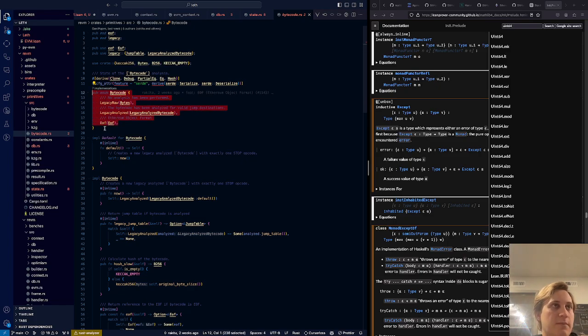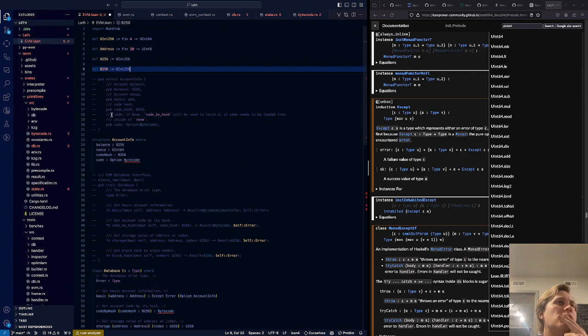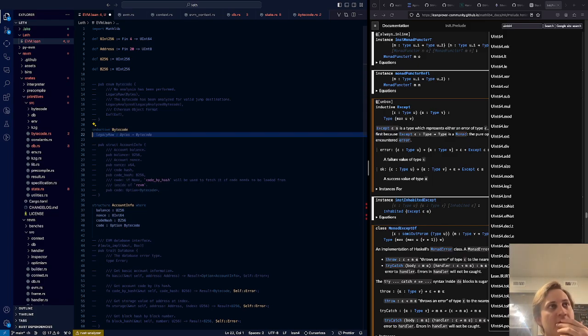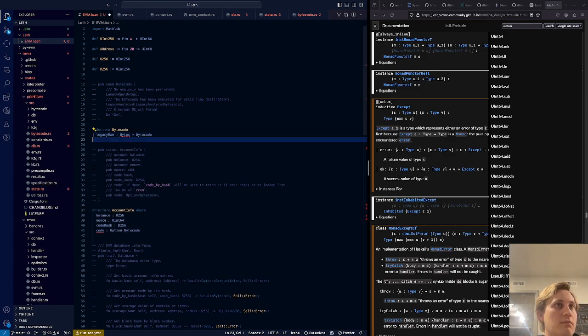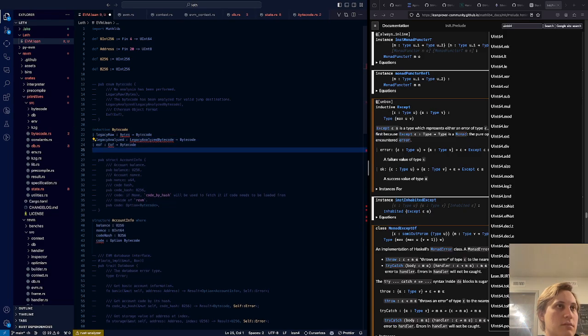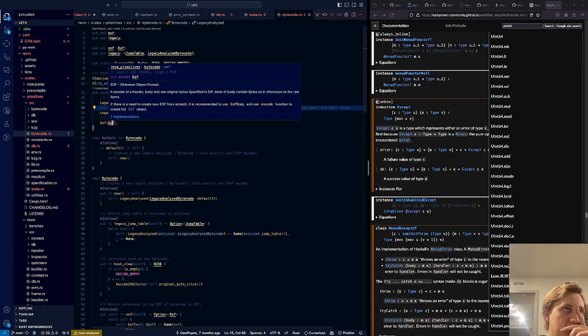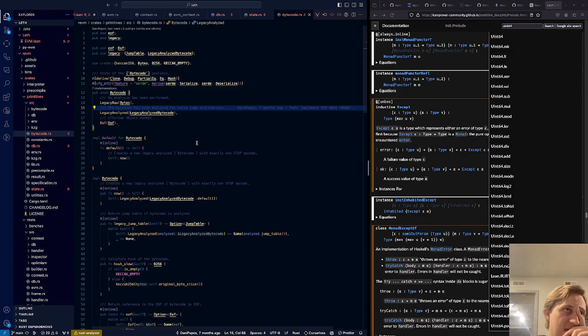So let's copy this. Ethereum object format. I wonder if it will anticipate that I want to make it inductive. Yes, that's cool. Legacy raw. Like this. Okay, now I just have to figure out what's going on. EOF. Pub struct EOF. So yet more structs.